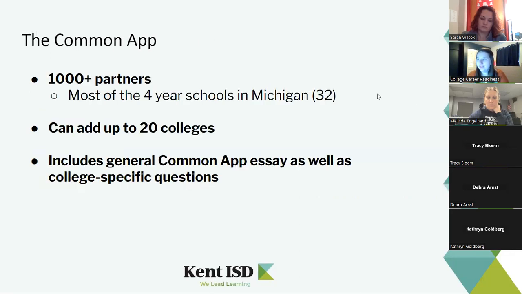All right, so now we're gonna do a deep dive into the Common App. I picked this just because it is pretty similar to a lot of application systems, but also a lot of students will use this because it is pretty quick and efficient and easy to use. So I just wanted to make sure everyone knows exactly what it looks like.